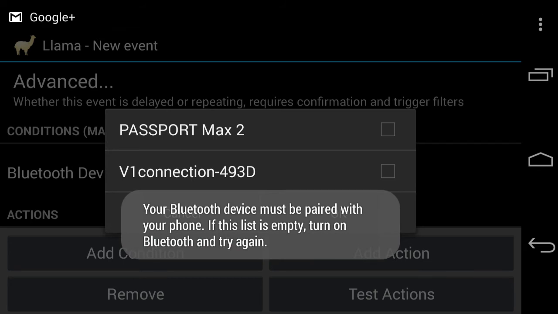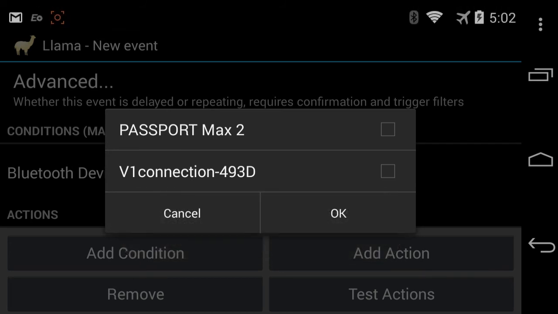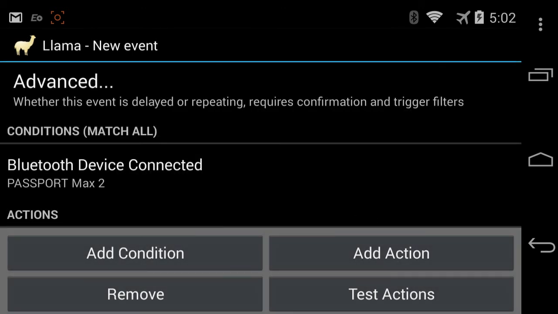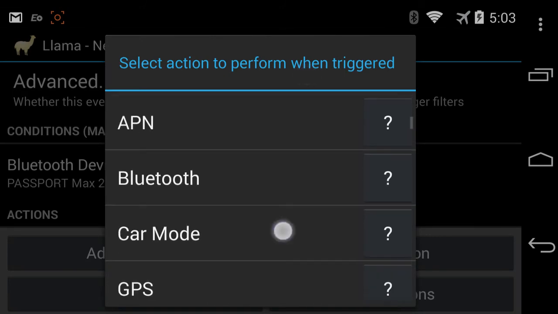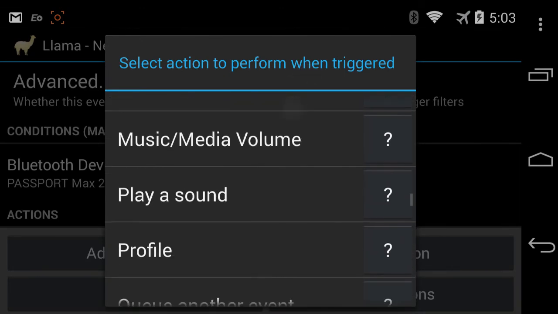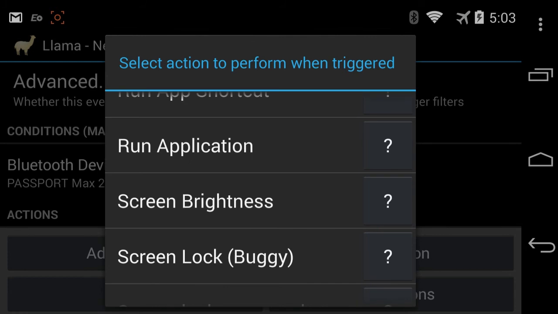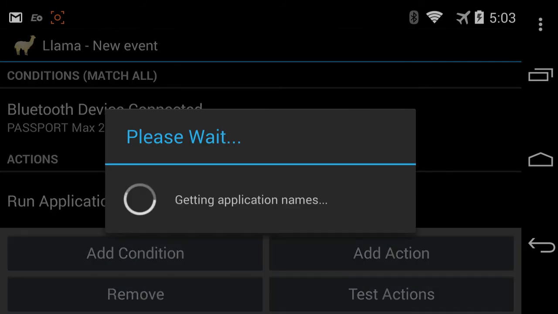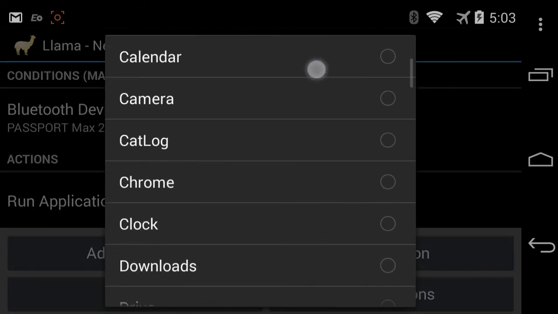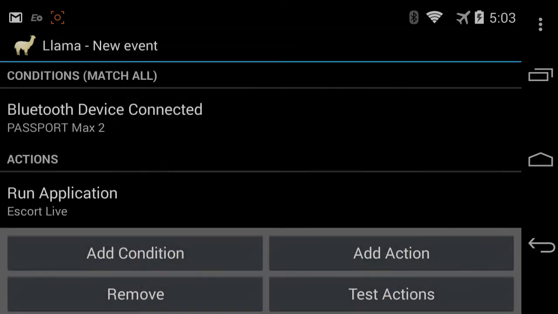It gives me a choice of which things here I want it to be, and I'll say, in this case, I want the Passport Max 2. So awesome. We'll hit OK. So now, when I've connected to the Bluetooth device on Passport Max 2, we'll do Add Action next. So when that happens, I'm going to want to launch an app. So we're going to go down here to Run Application. There we go. And we'll select Escort Live.